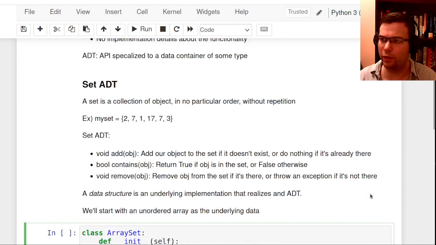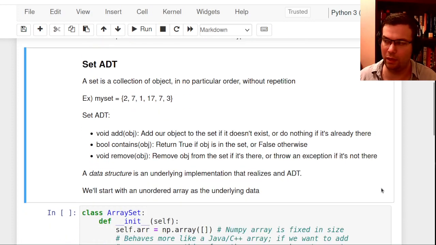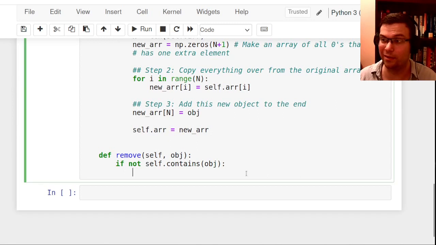In this case, though, if I look back at the ADT, I'm supposed to throw an exception if it's not there. So I'm saying if you're trying to remove something and it's not there, I'm going to crash the program because something's gone wrong. If you try to add something to a set that's already there, it's not a big deal. You don't need to do anything. But if I'm expecting to remove something and it's not there, I've got to say there's something wrong. So the way I do this is by raising an exception.